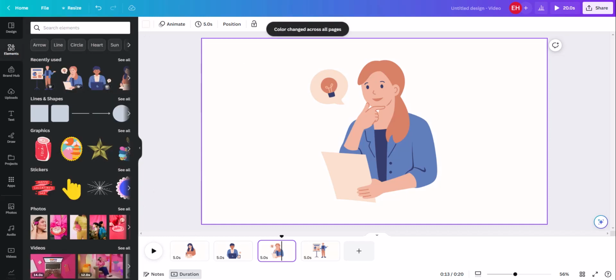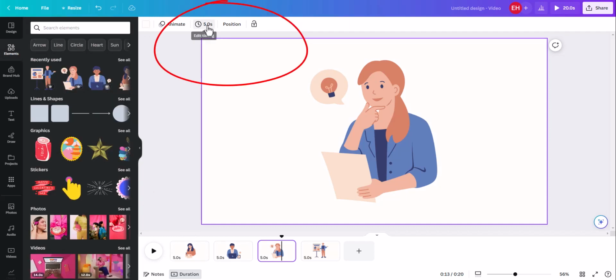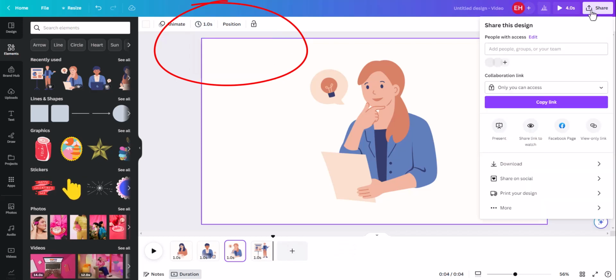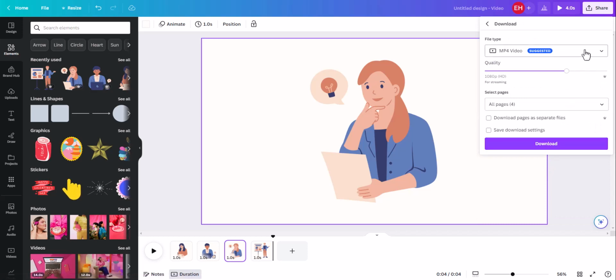And then I'm going to change my slide timing from 5 seconds, which is the default. I'm going to do it 1 second across all pages, and that way each image will show up for 1 second. Now I'm going to download my file as a GIF.